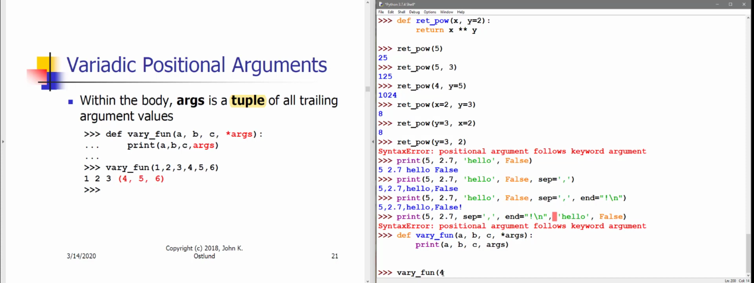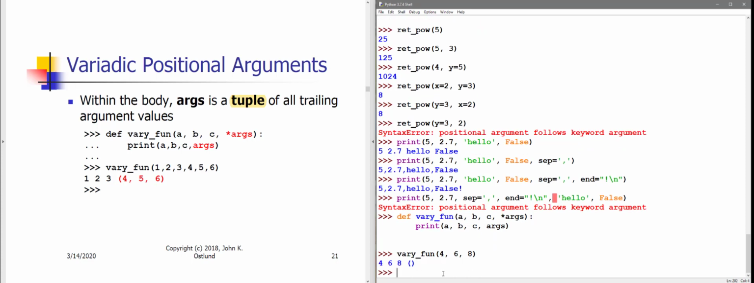All right, so I'm going to just say 4, 6, 8. I'm providing 3 positional arguments here. And so what I get is the parameter a has the value 4, the parameter b has the value 6, the parameter c has the value 8. args exists, but it's an empty tuple.